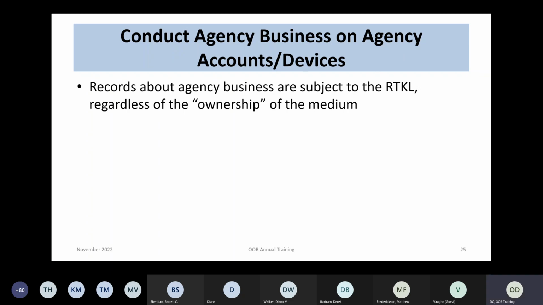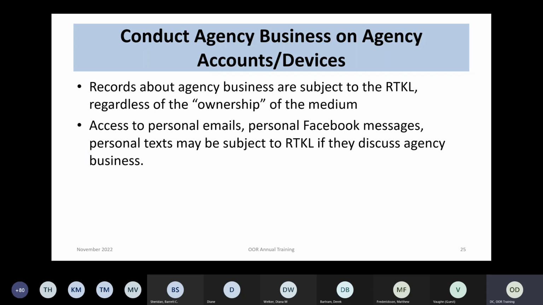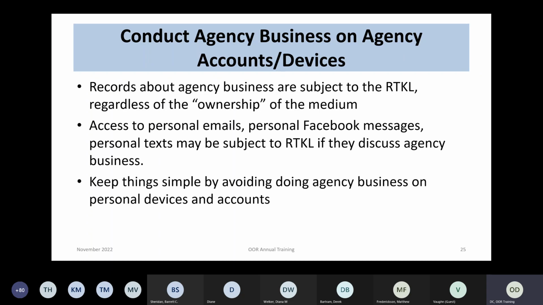So Nathan went over the definition of record, and this slide kind of implicates that. But records regarding agency business are public under the Right to Know Law, regardless what medium they're on. So this means that your personal emails, personal messages, and personal texts might be subject to the Right to Know Law if they discuss agency business. So it's really important that you try to avoid doing agency business on your personal devices and accounts, because they might ultimately be subject to the Right to Know Law, and you might have to provide them. A common sense practice tip is do your agency business on your agency device and keep your personal devices to your personal business.